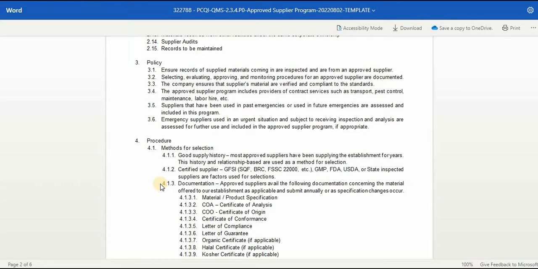Third is documentation. Approved suppliers avail the following documentation concerning the material offered to our establishment as applicable and submit annually or as specification changes occur. The material or product specification, COA or Certificate of Analysis, COO or Certificate of Origin, Certificate of Conformance, the Letter of Compliance, Letter of Guarantee, and if applicable, the Organic, Halal, and kosher certificates.